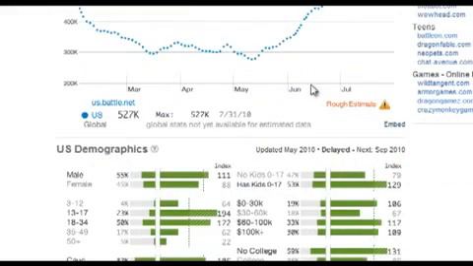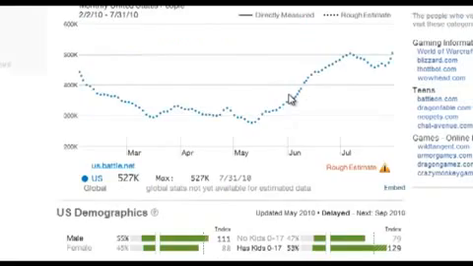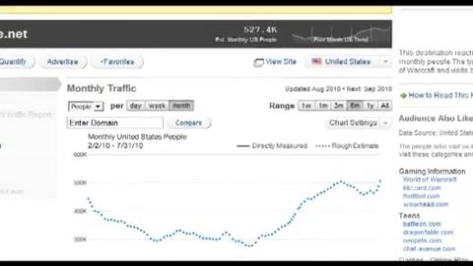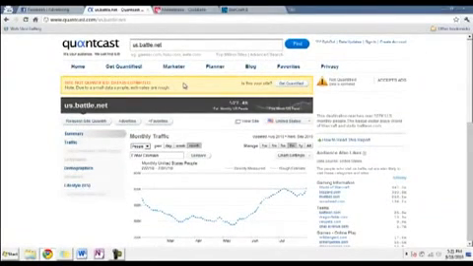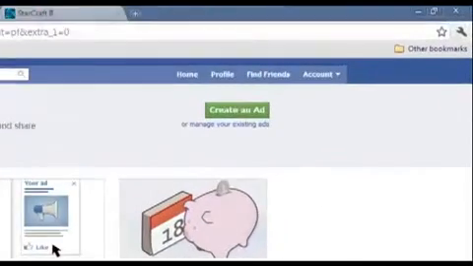And again, this is just a rough estimate. The website that you put in here might be a website with more accurate estimate, but this particular website that we selected, this is just an estimate. But nonetheless, you can use that information when you're designing your Facebook ad. Let's go back to Facebook ads.